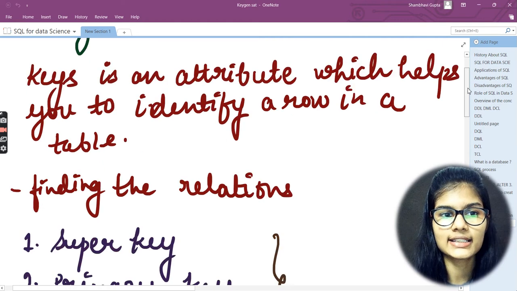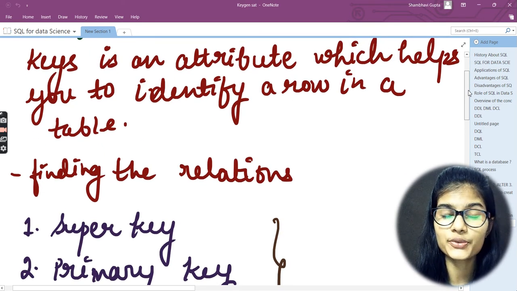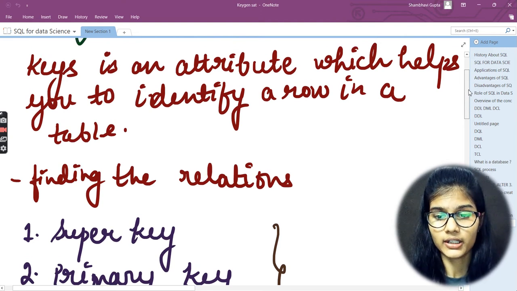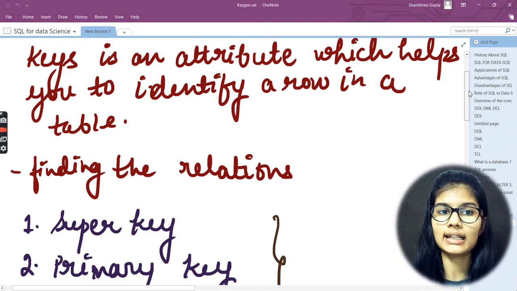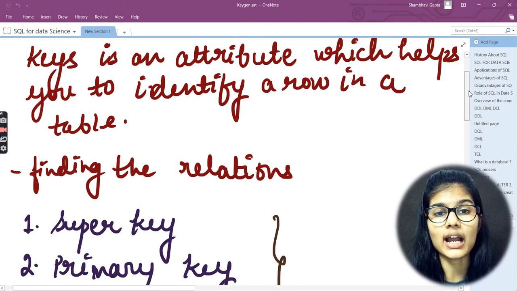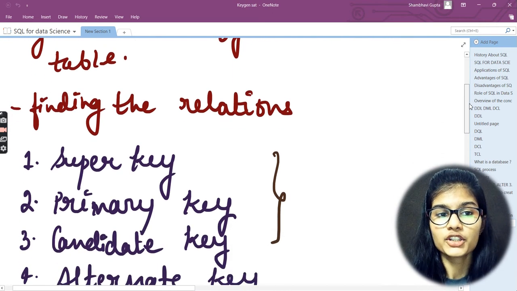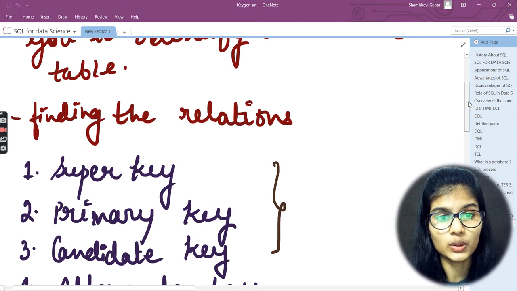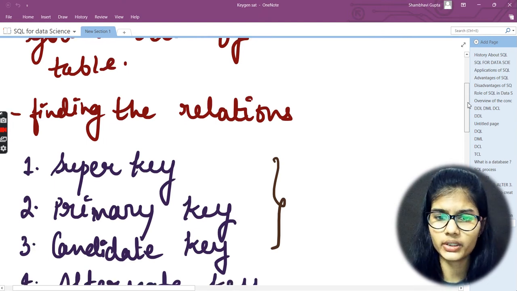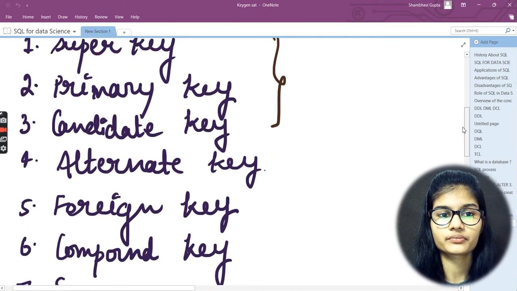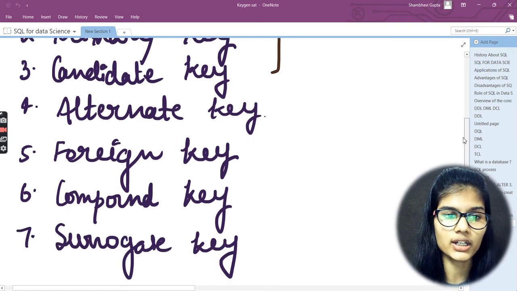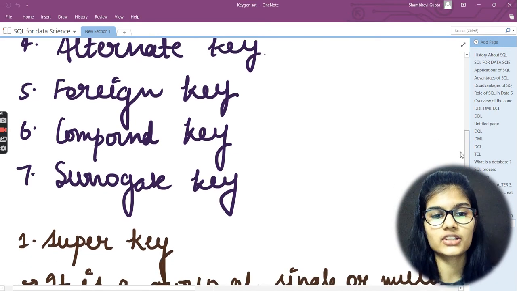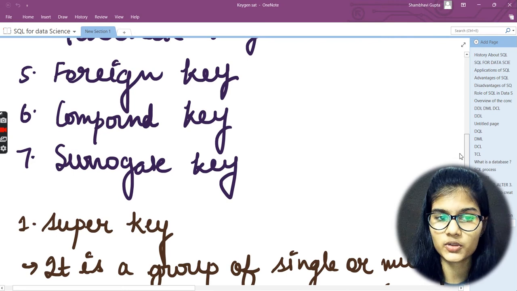So what are keys in SQL? It is an attribute which helps you identify a row in a table. Whenever you want to identify a row in a table, we use a key. They are a type of attribute, and they are also used for finding relations between rows and between tables. In total, we have 7 keys in SQL: super key, primary key, candidate key, alternate key, foreign key, compound key, and surrogate key. These are the 7 total keys we have here.